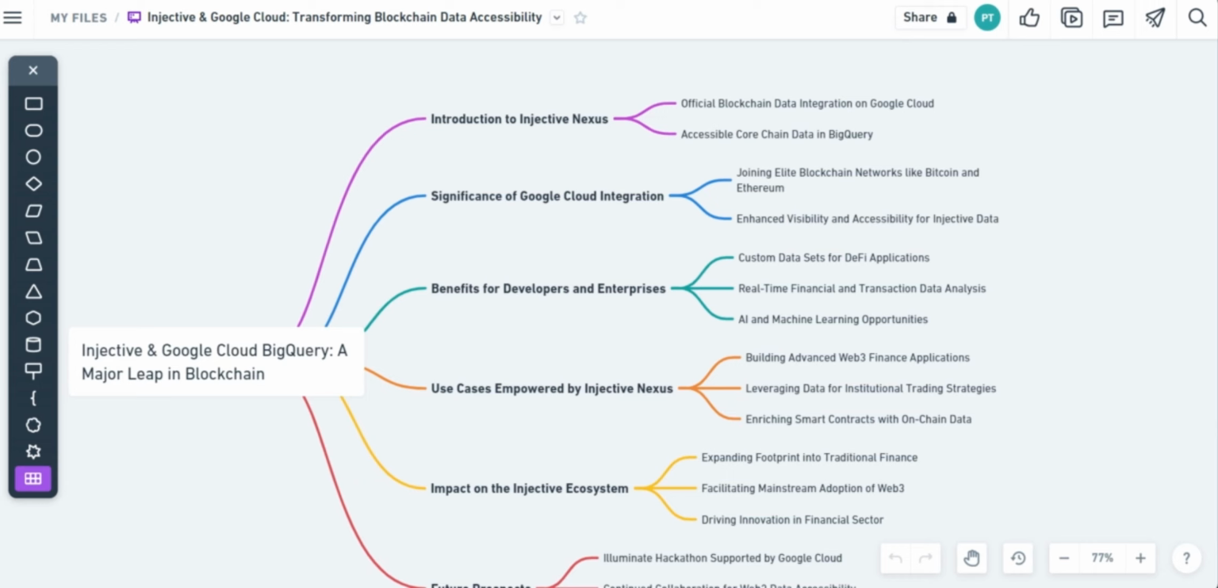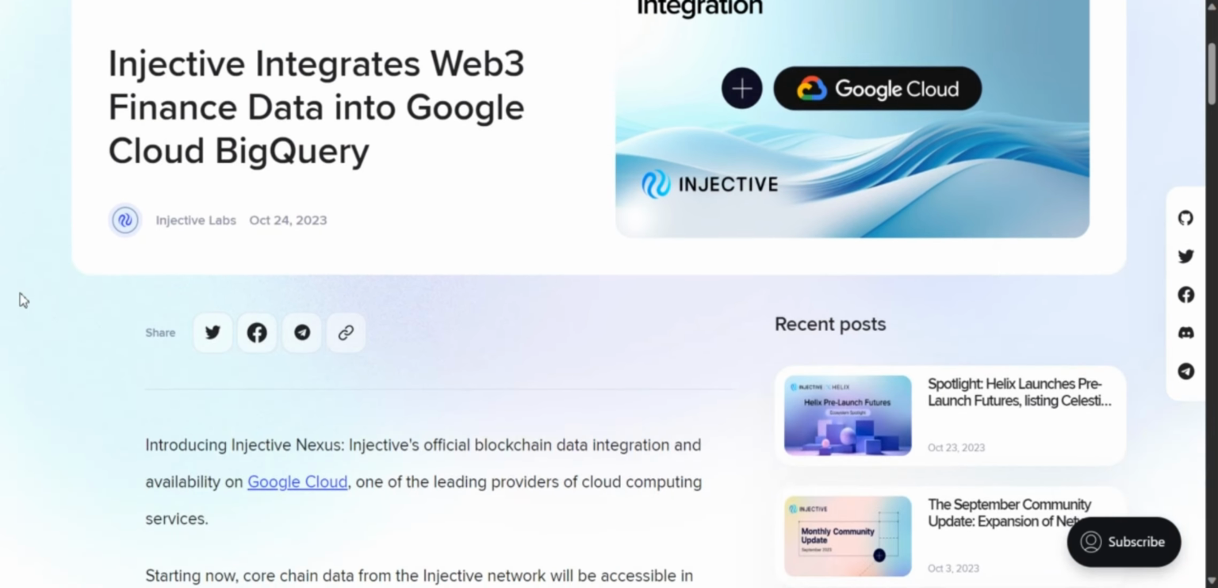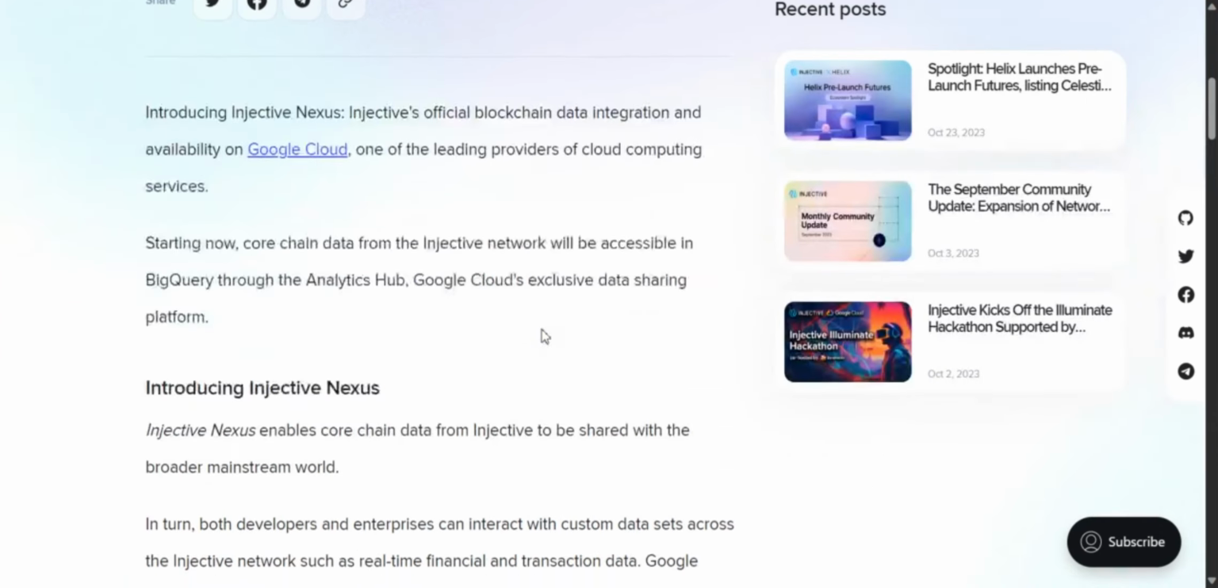So you all know that Injective integrated their Web3 finance data into Google Cloud BigQuery, and it was a very big thing for a blockchain. And there were a lot of supportive tweets. I saw Twitter around 24 October, and it was very trending that Google Cloud has integrated with Injective, and it is a very big thing.